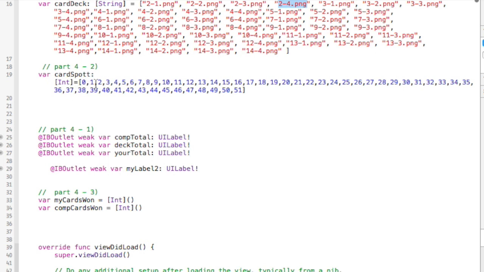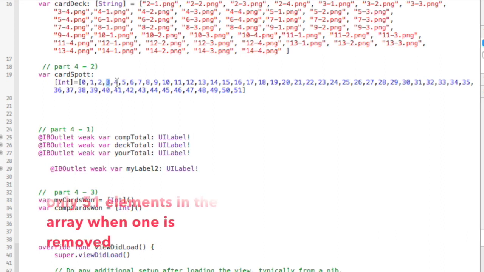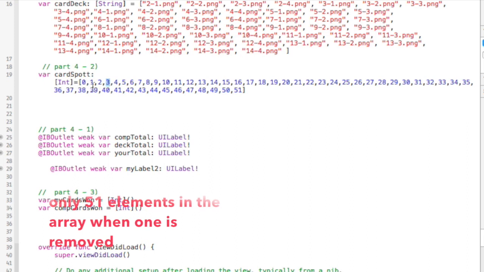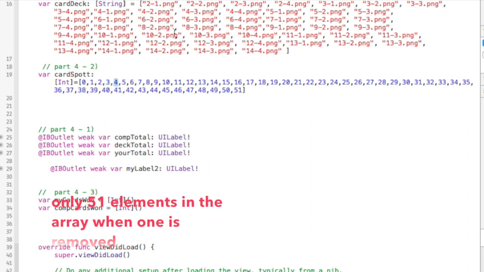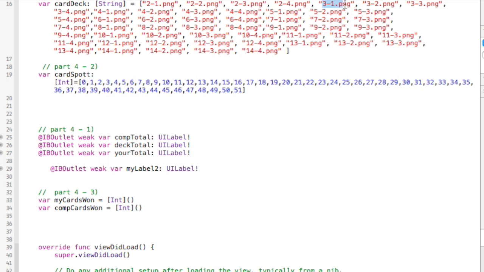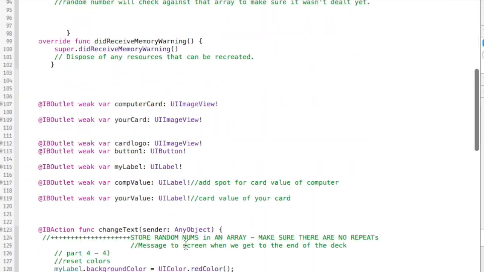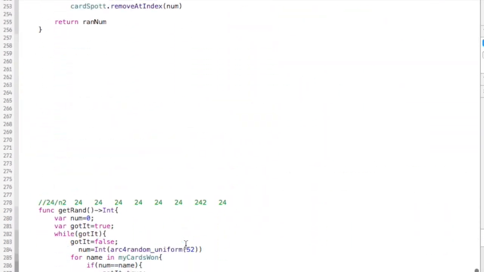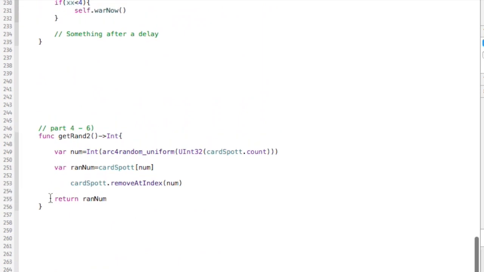Number 3 is removed, so 4 will slide down. That's what happens when you remove something from an array in Swift: it slides down. So now 3 no longer exists after we remove it, and it would be 0, 1, 2, 4. If 3 came up again as the random number, it would actually represent 4, and that would go to this spot here. That way we can control and make sure that we never deal the same card in one game. And then I'm just returning it here.